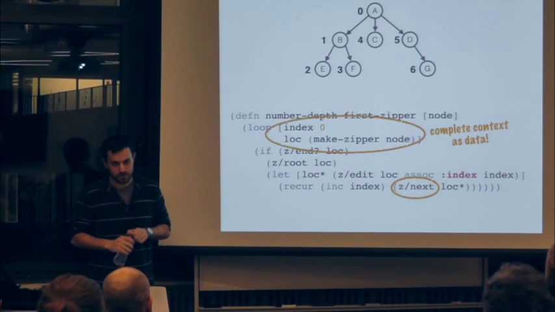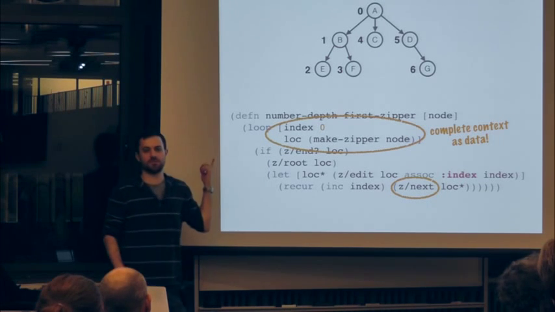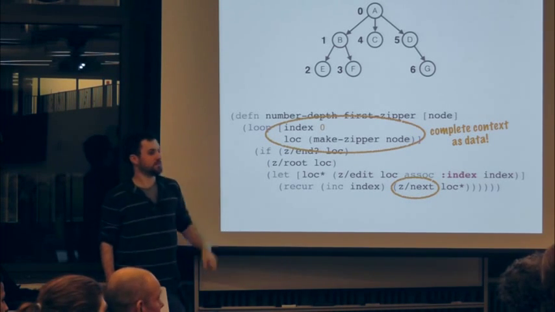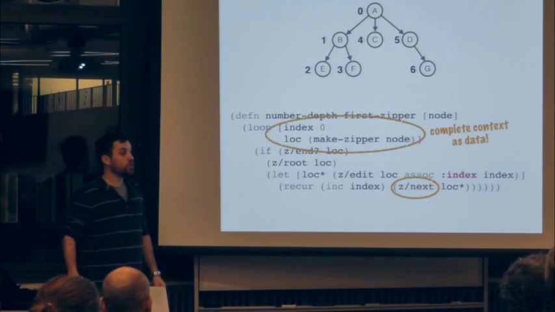So did I lose anybody really majorly? Do people get why this is cool? Yeah. Is the basic idea that the state is always on the stack? It exists in the physical world?